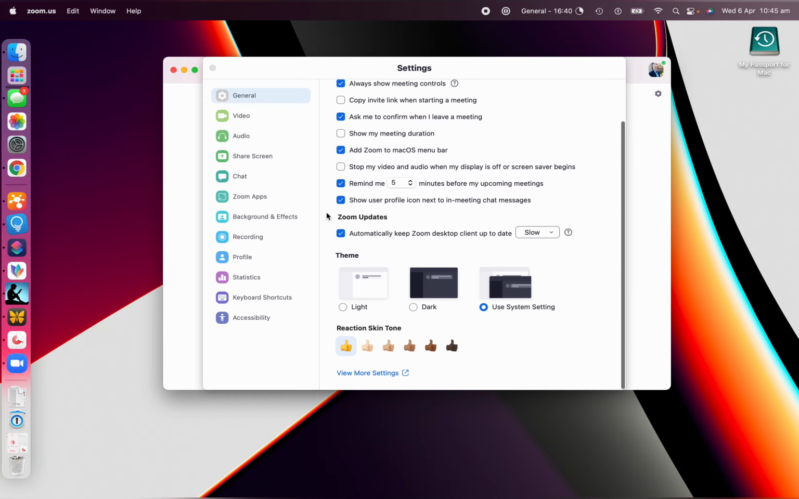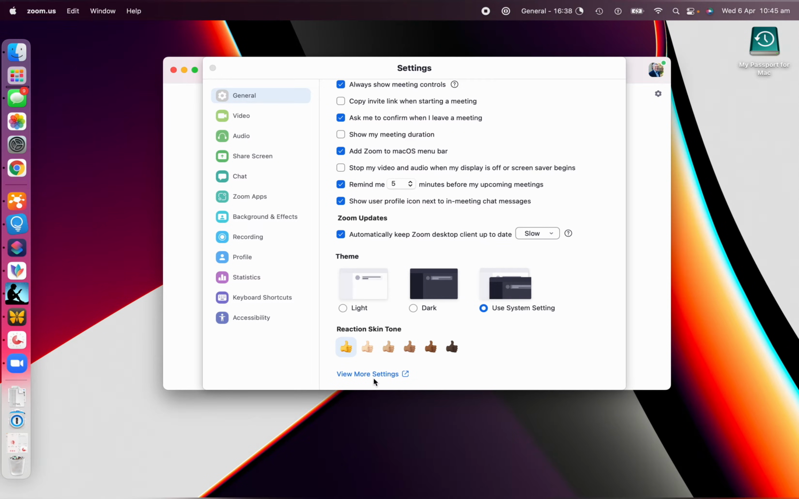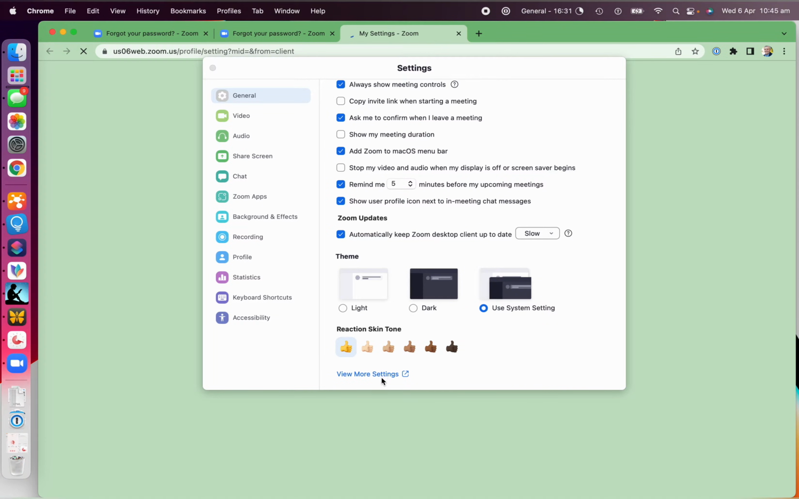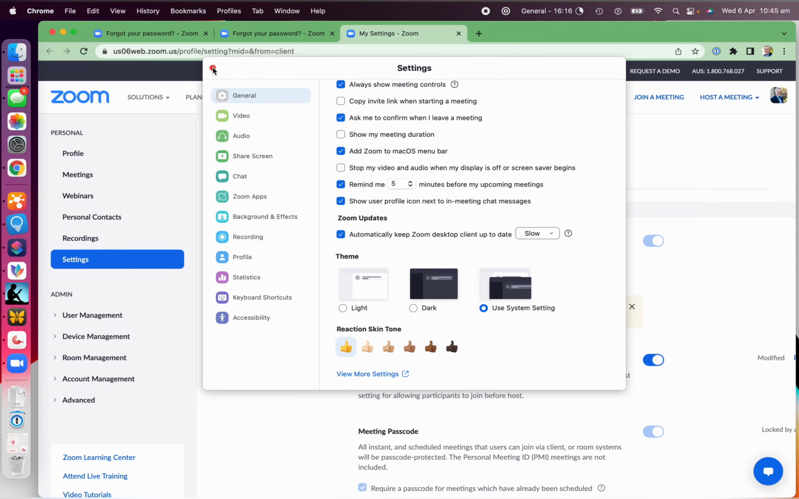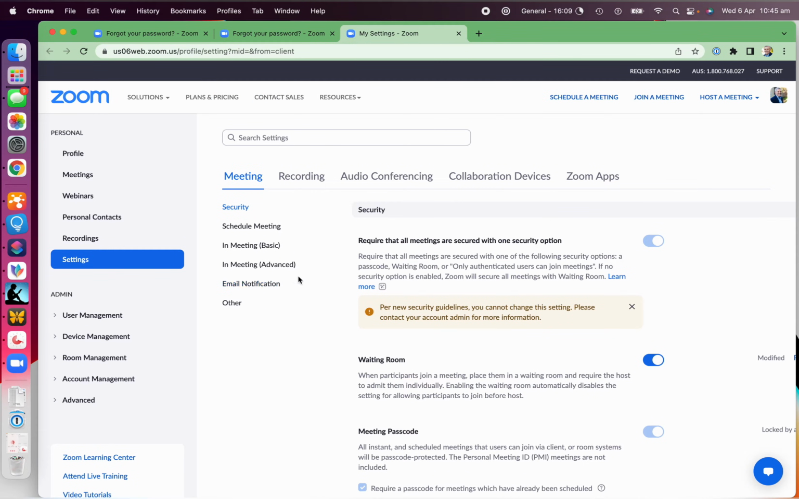Now this one is something that it's very easy to miss, which is view more settings. Now there's actually what I think is a bug in Zoom. When you click on that, you've then got to close this so that you can click on see all of those settings. So let's have a look at some of those ones. These ones are going to be pretty interesting.